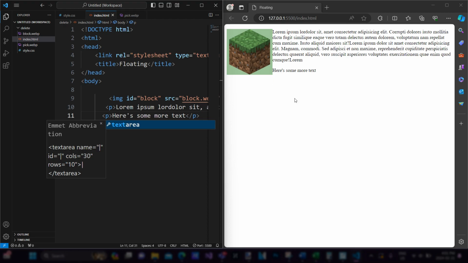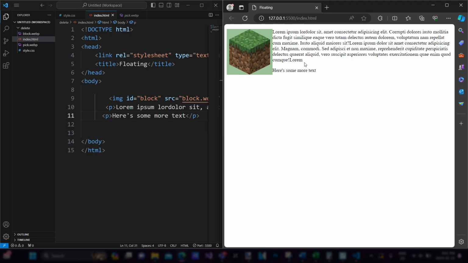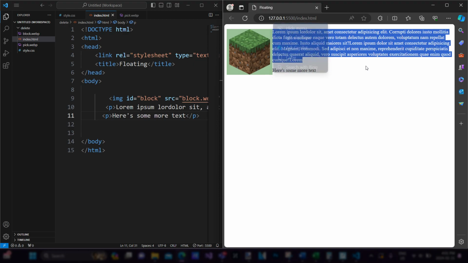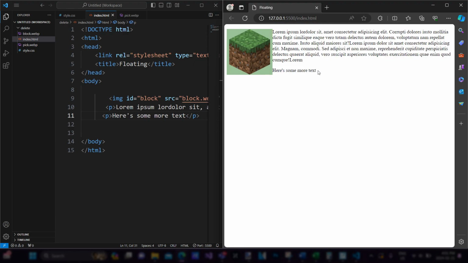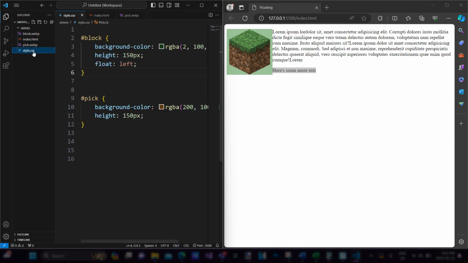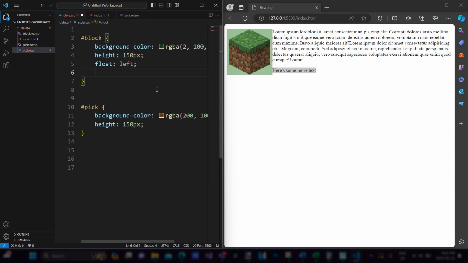What if I didn't want it to float? What if I had some lore here about my Minecraft block, and what if I am ready to move on to another section of my website? In other words, I don't want this to look like it's attached up here. I want to start a new line. Well, then we pair it with the clear property.